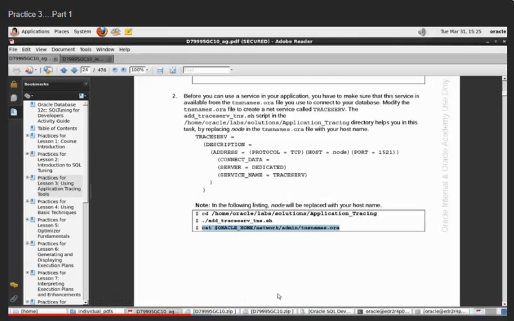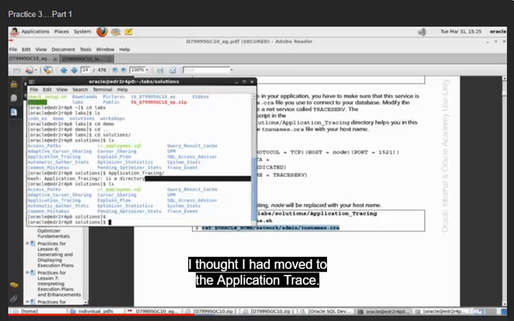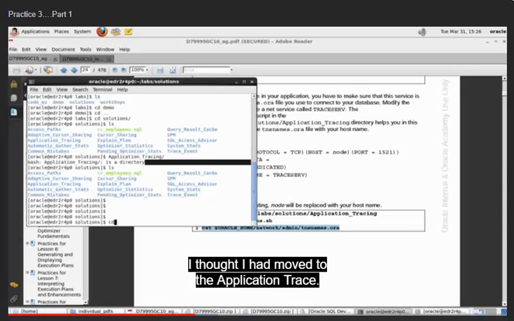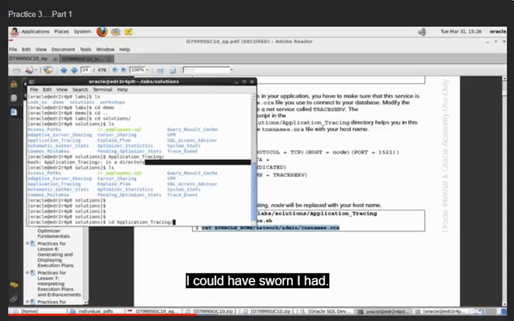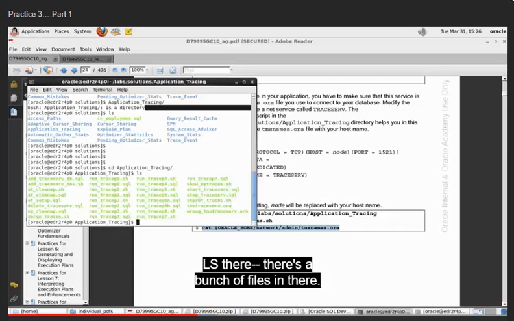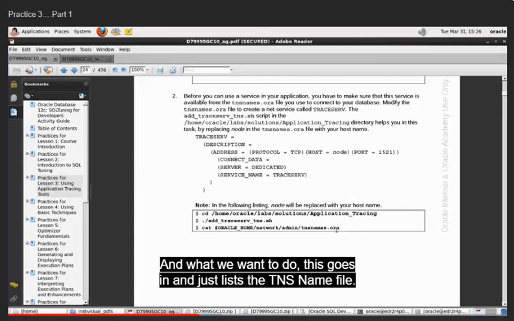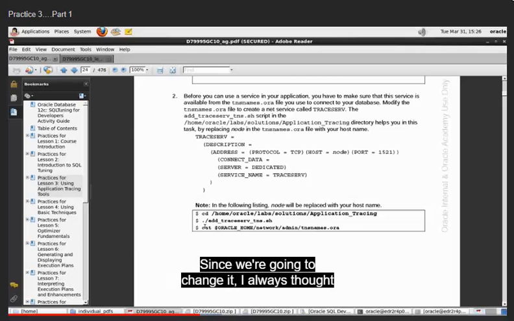Oh, we'll go back to my terminal session. I'm in the solutions directory. I thought I had moved to the application trace. I could have sworn I had. There we go. ls there, there's a bunch of files in there. And what we want to do, this goes in and just lists the tnsnames file. Since we're going to change it, I always thought it was a good idea to have a look at it before we change it.